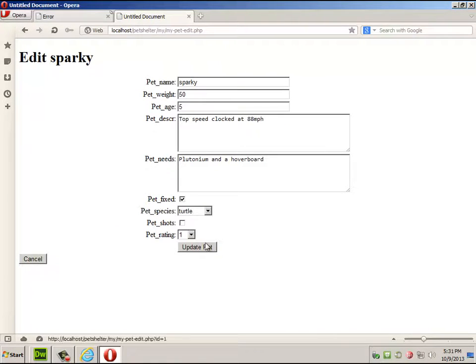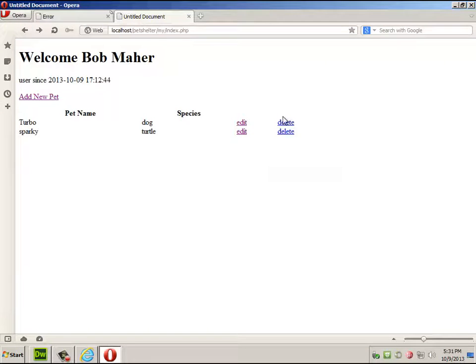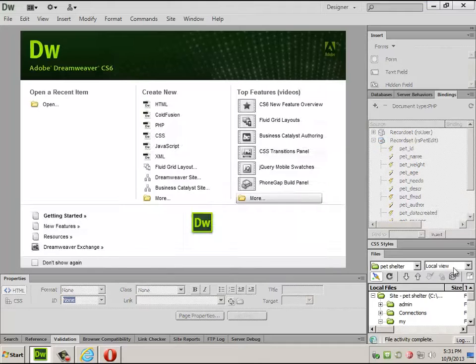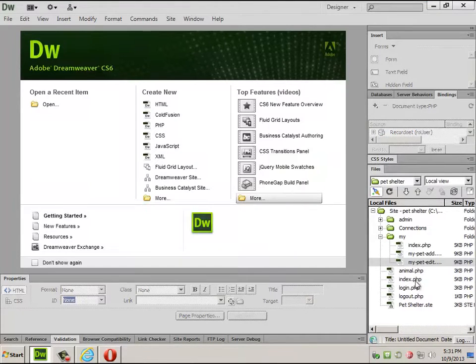I should be able to do this one. Good. All right, time for deleting. That's always the two-part process. The first page is always, are you sure you want to delete this one?